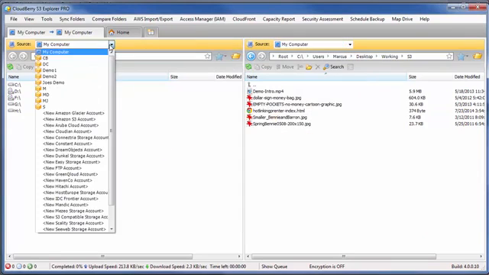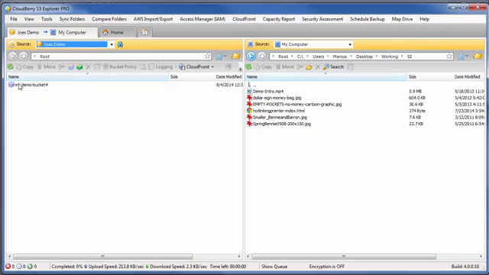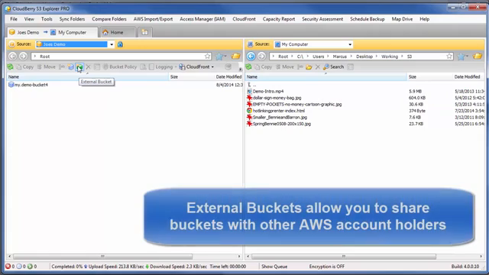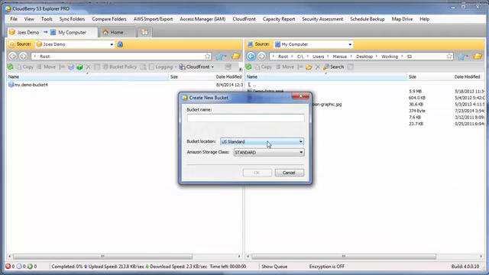Hit the drop-down arrow here and go to Joe's Demo. And here's that bucket that we created in one of the prior videos. But to create a new bucket from within S3 Explorer, click on the blue cube. And this green cube is for an external bucket, which again is one of those extra bells and whistles I was talking about. But to create a new bucket, click on the blue cube, select the bucket location.